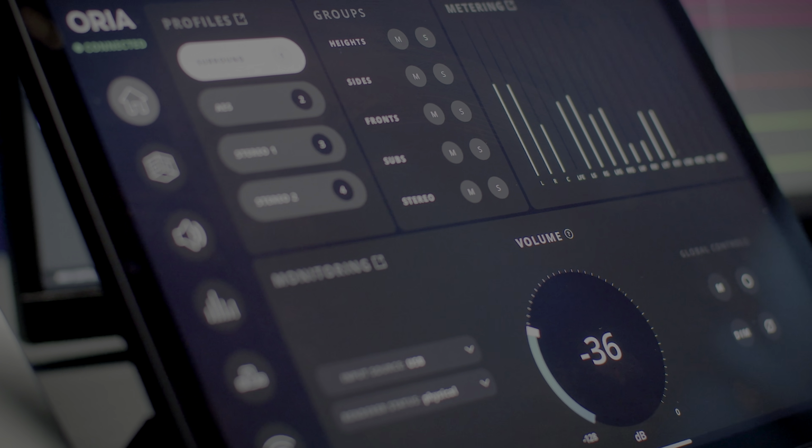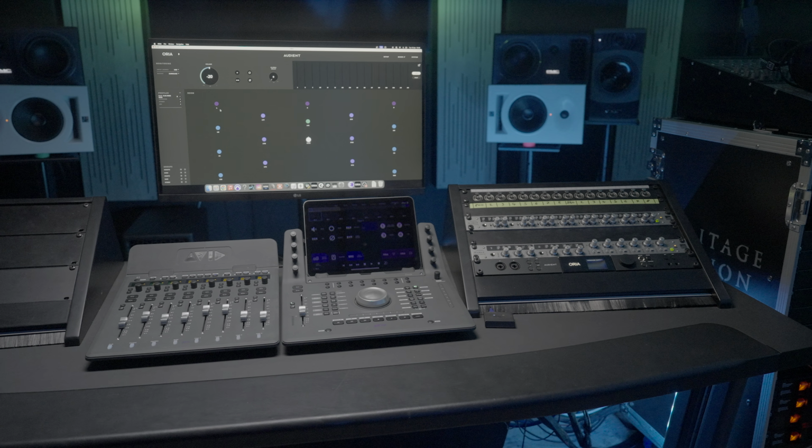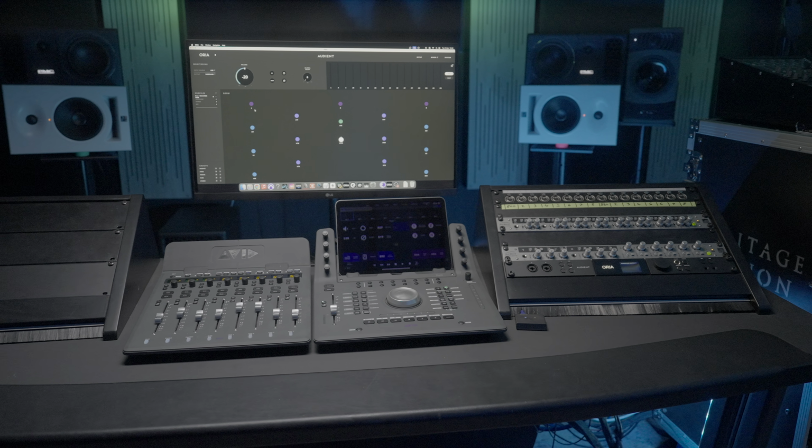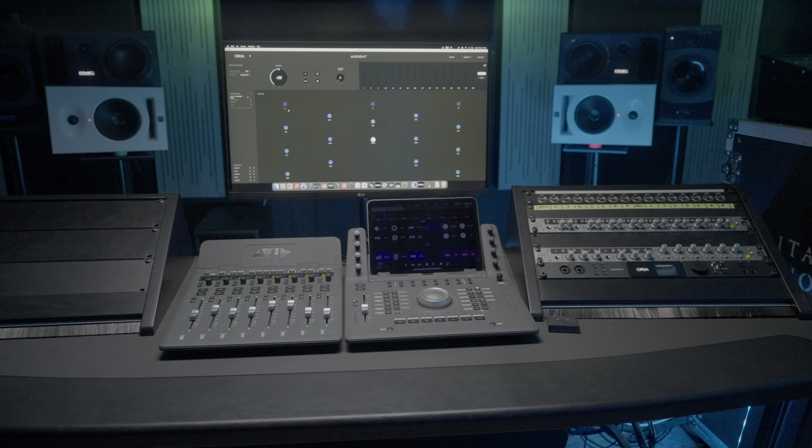Alongside the ORIA iPad Remote app and Yukon support, this should give you the power and flexibility to control your mixes with ease and precision.